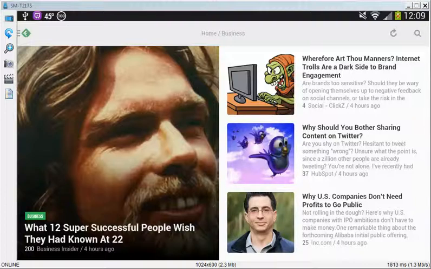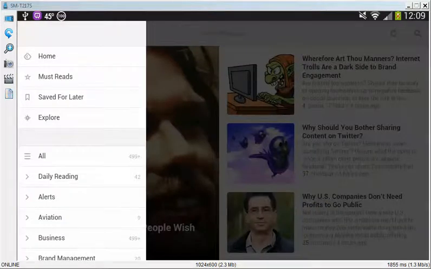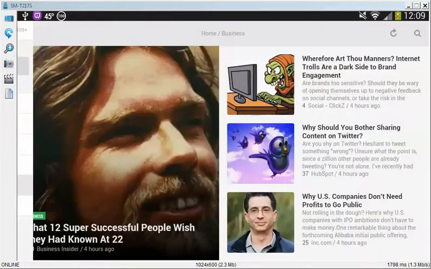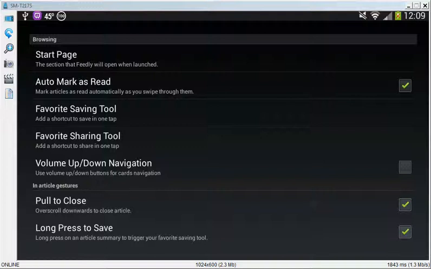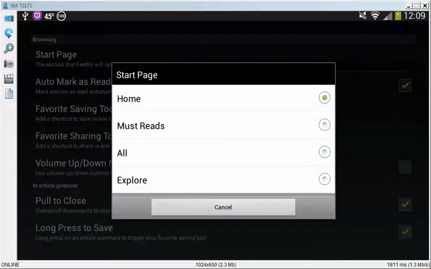Now, I want to show you how I set up Feedly, because in order to get it to act correctly from my perspective, there is a key feature that's not turned on by default, and that one is auto mark as read. What I need to do is select that. That's number one. Number two, I want to go in here and select my home page as the default start page.